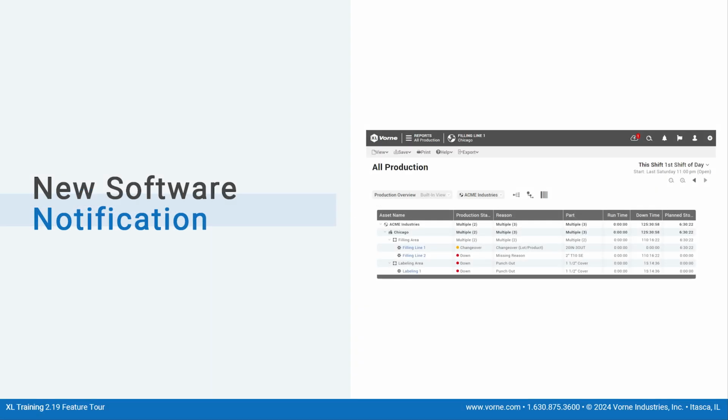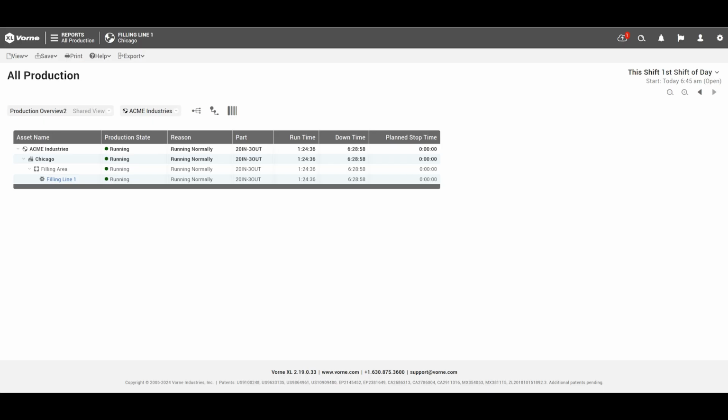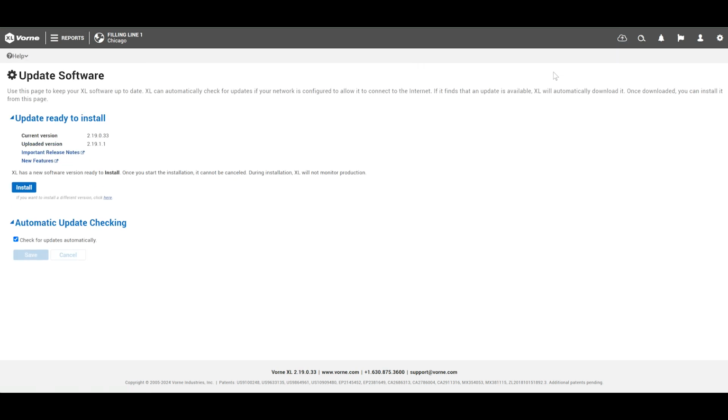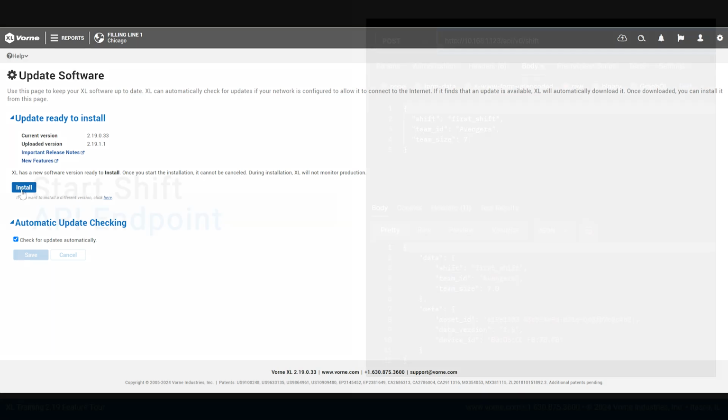Our next new feature is the App Bar New Software Alert. We regularly release feature-packed software updates for Excel, and we want to make sure that you don't miss any of them. The new App Bar Cloud icon alerts you when new software is available. If you are logged in as an administrator and click the icon, you will see an Update Software link. Click the link and Excel will take you to the Update Software page, where you can click the Install button to begin the update process.